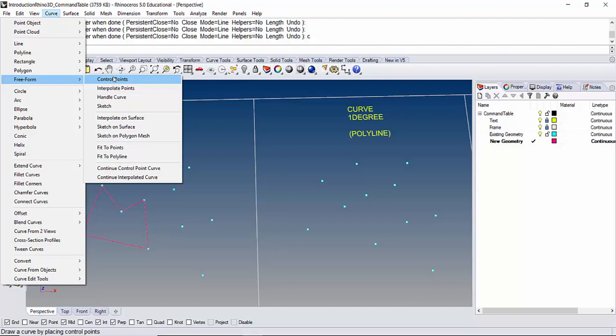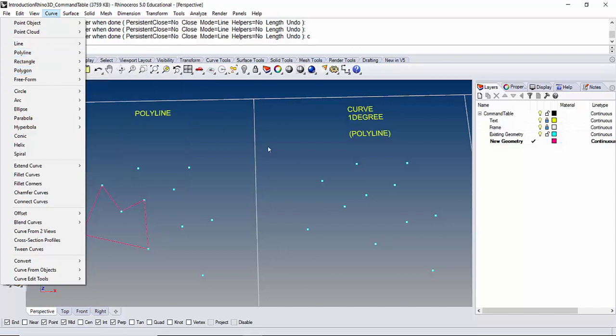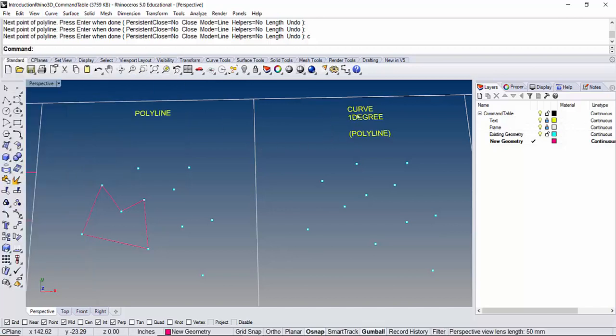NURBS stands for non-uniform rational B-splines, so we are emphasizing splines. These degrees are characteristics of the splines that allow us to create one type of geometry versus the other. So let's see what this means. It says curve 1 degree, which ultimately means a polyline. Let's see what that means.